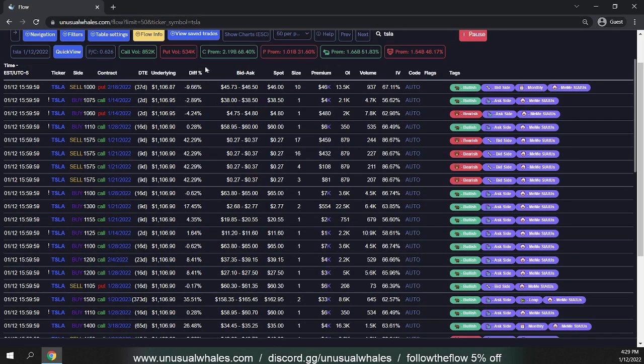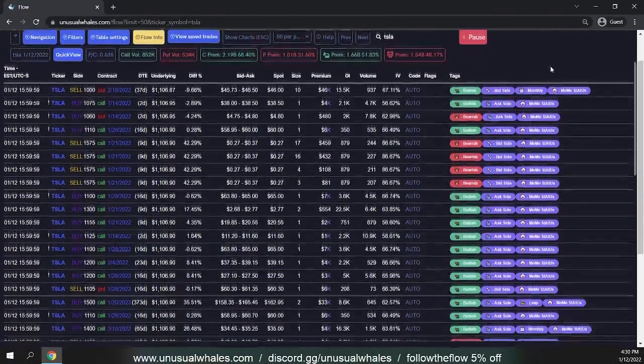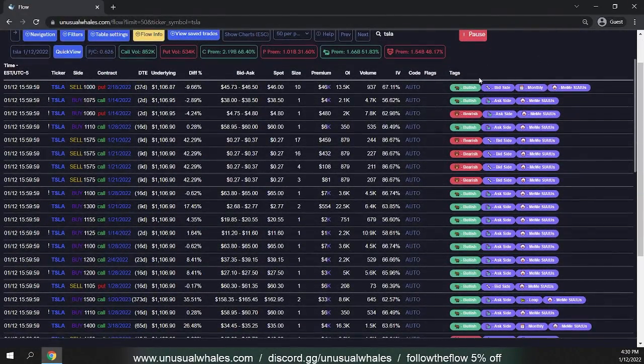So moving on, bid ask. Like I said, the bid ask at the time of the transaction, the spot price, the price that the contract traded for, size, the number of contracts, premium, the total amount spent, which is just spot times size, open interest, volume, implied volatility, trade codes, flags, and tags. I just kind of jumped over those last few real quick, but we'll go into them a little bit more right now.